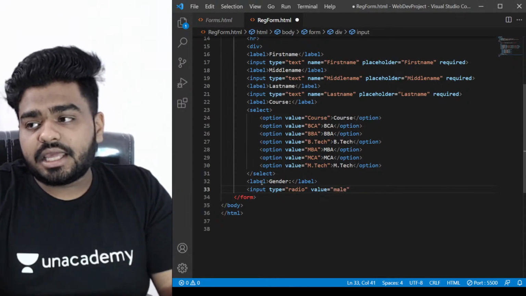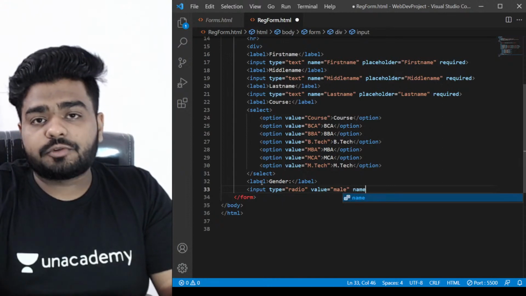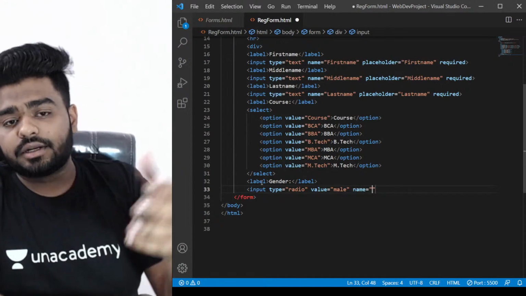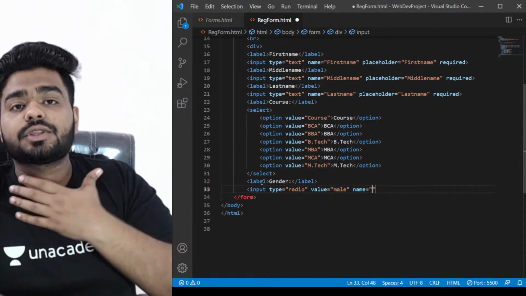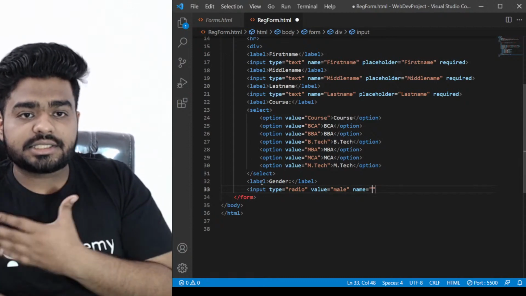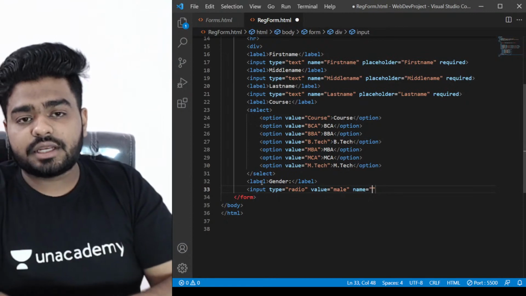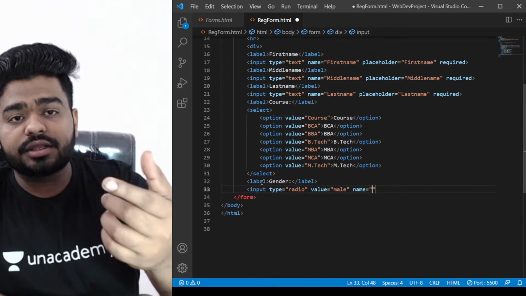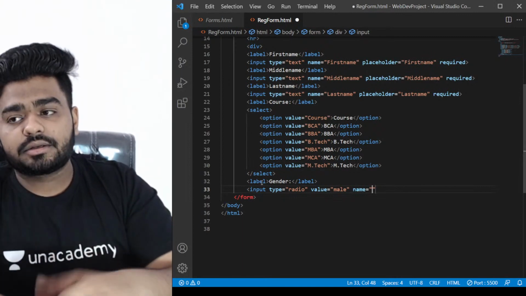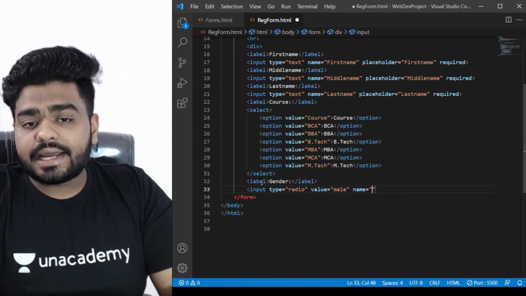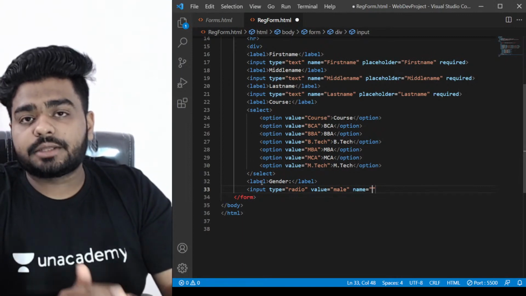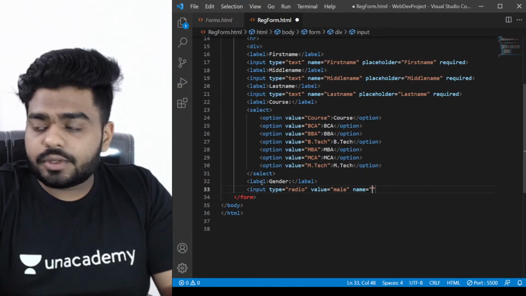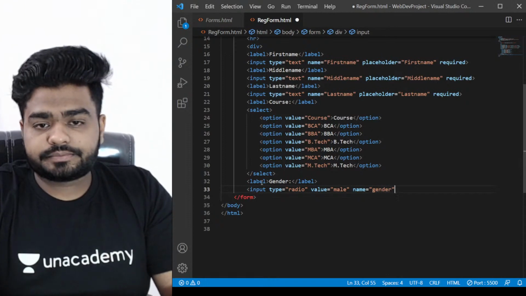Now understand, the name and the value which I'm giving here is for the server. These name and value data is for the server. The white color things is for the user. Understand, all the white color things which is given here is for the user. The user will be able to see everything colored here as white. And the value and the name is for the server, for the backend, for the database. So here I'm going to give name as gender.